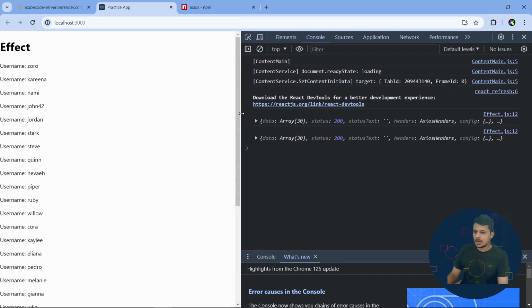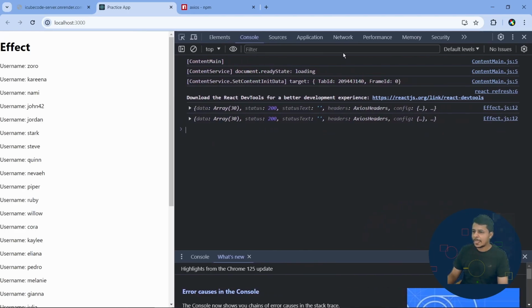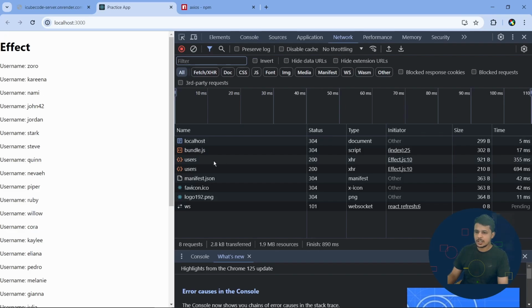So I'll show you one thing here. If you see here, there is a network tab in the developer tools. If you go there, you will see your APIs listed here. Whatever APIs you are calling to the server will come here. You can see here users. We are calling /users, that's why you can see /users coming. But you see the request is twice, here is one, here is one.